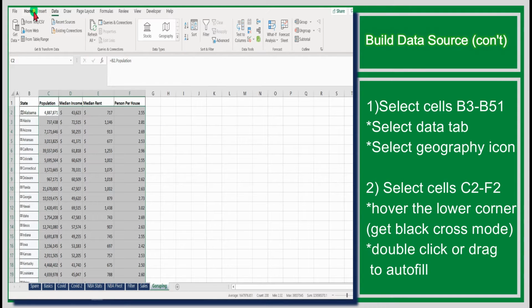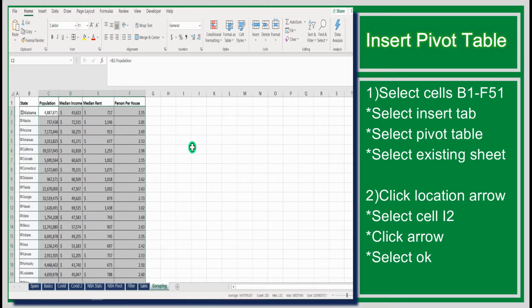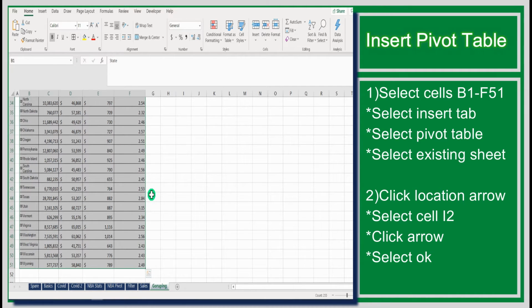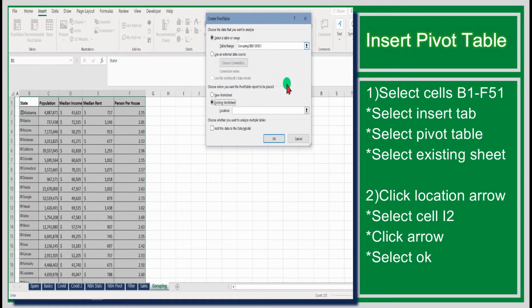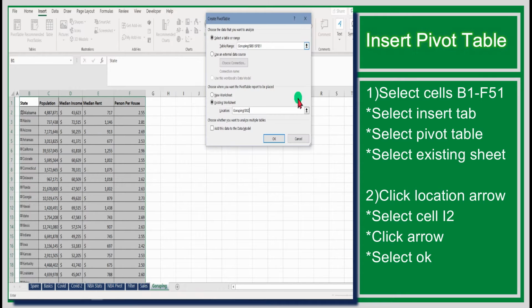Okay, so now that we have our data source built, let's go ahead and create our pivot table. Let's begin by selecting cell B1 and drag it all the way down and across until all of our data is covered. Now let's go ahead and say insert pivot table. Let's select existing worksheet because we're going to install it on the grouping spreadsheet. Let's select the arrow for location and let's place our mouse inside of cell I2. Let's get the drop down arrow again and let's go ahead and say OK.